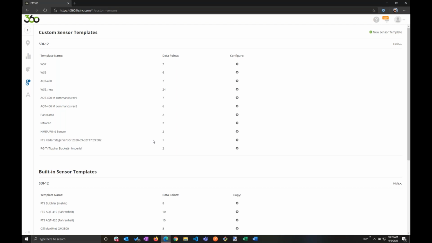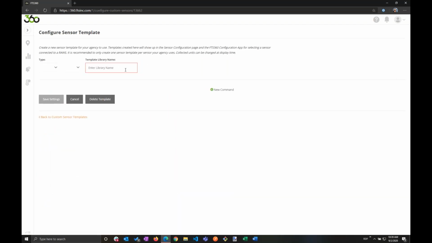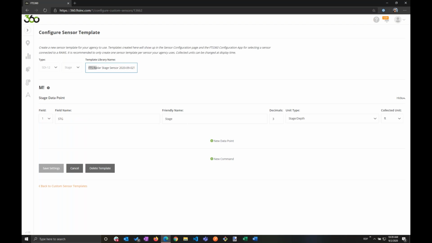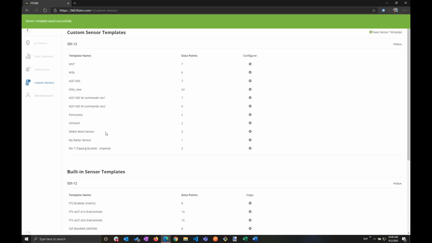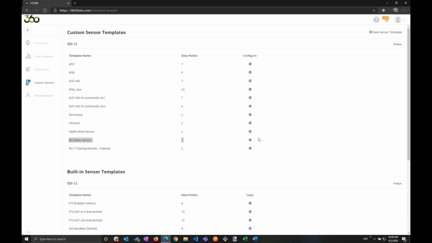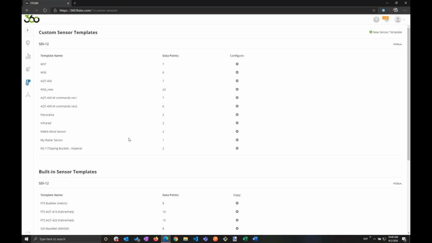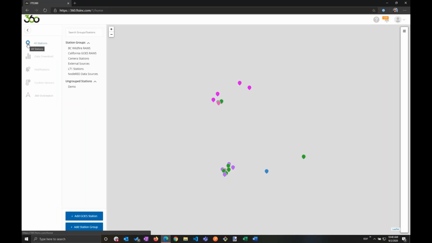So I can rename this at any point that I wanted. I can call this my radar sensor. I can save that, head back to that page, and there we go. And now I can tell my techs in my group that they can apply this radar sensor. They don't have to type all that in on site.